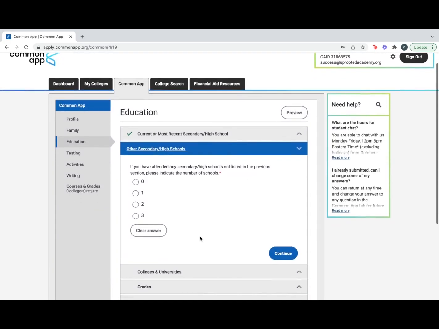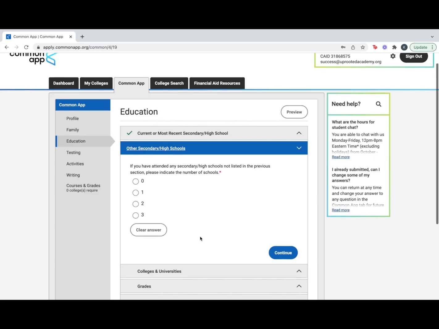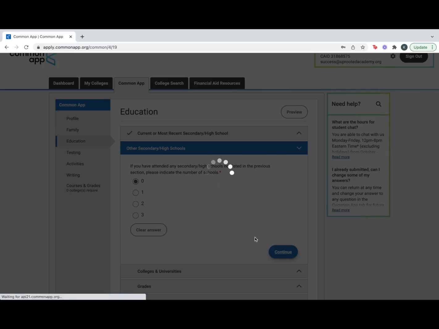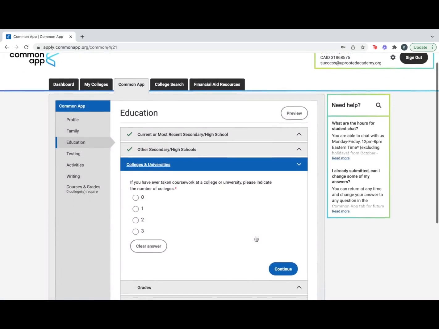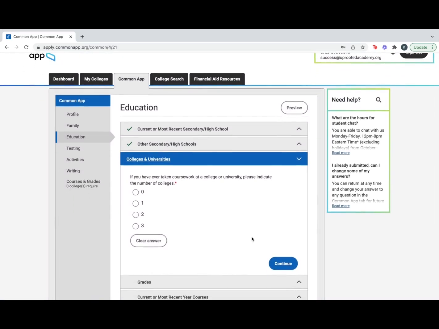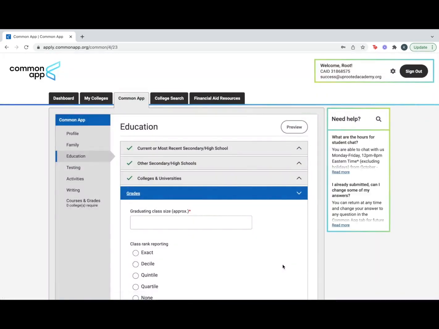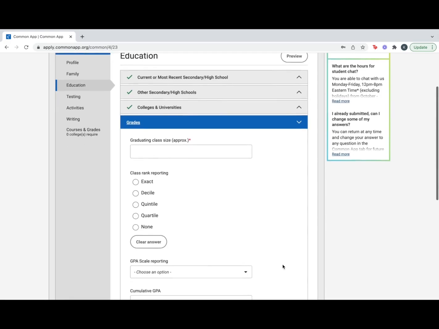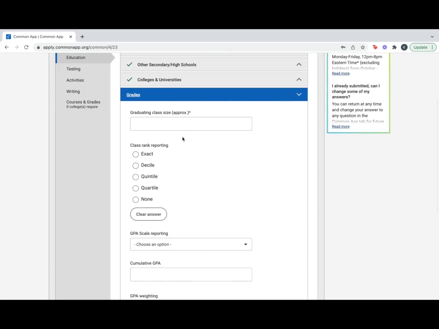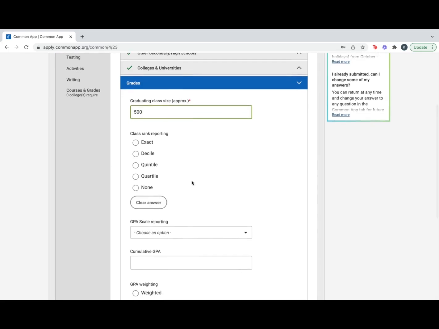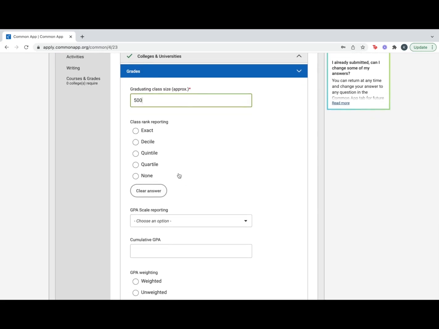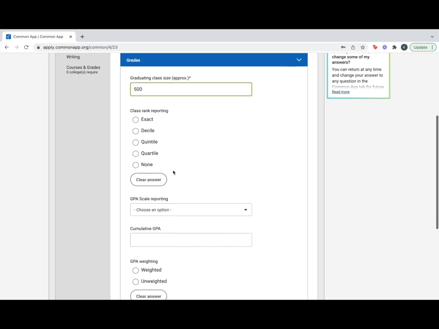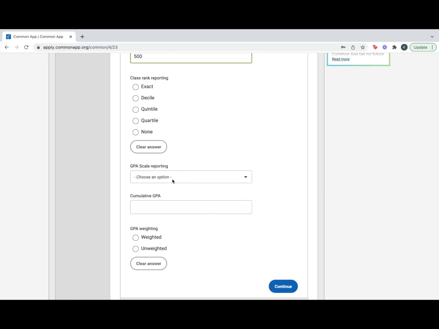If you have attended other high schools that you weren't able to indicate before, this is the section where you could do so. The next section, labeled Colleges and Universities, will ask if you've ever taken any coursework at another college or university. If so, indicate that here. For this next section, it will be helpful if you take out your academic transcript to look at your courses. It's going to ask your graduating class size. In addition, it will ask about the class rank, the GPA scale, and your cumulative GPA. All this information is on your transcript.